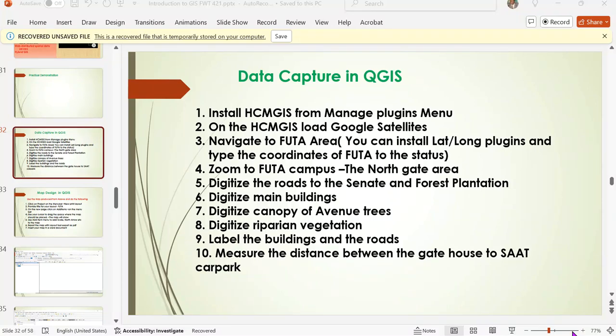Today we are looking at data capture in QGIS, and we are going to do 10 steps. First of all, we are going to install HCM GIS from the Manage and Install Plugins menu, and this one will enable us to load Google satellite image.